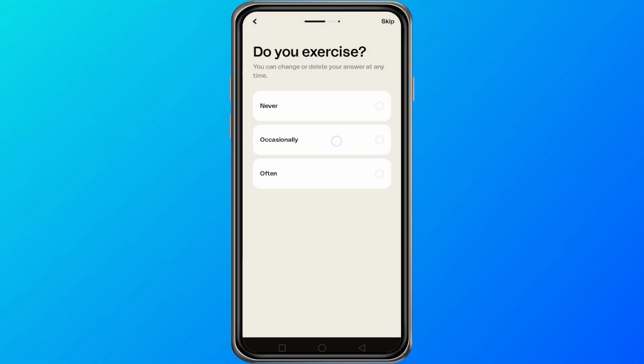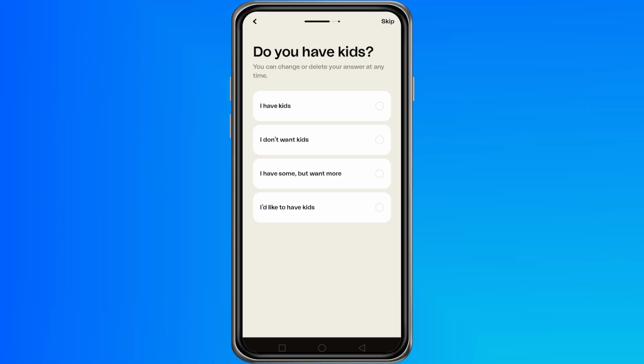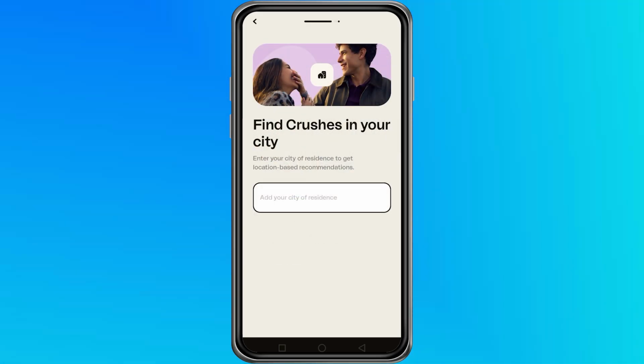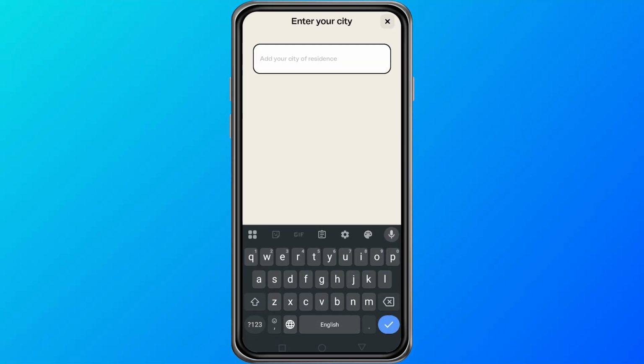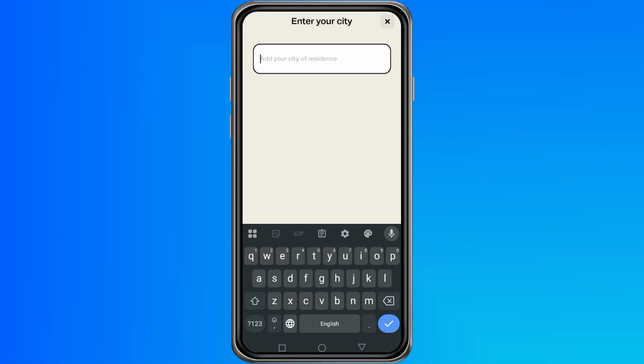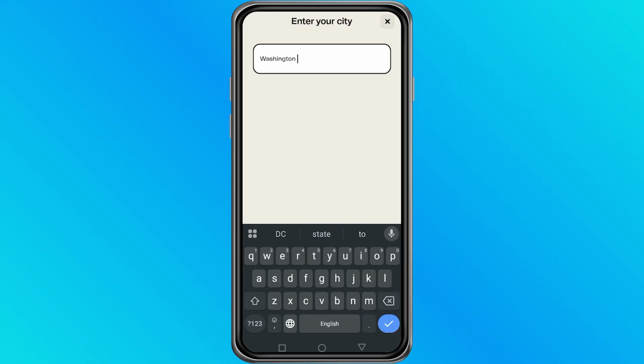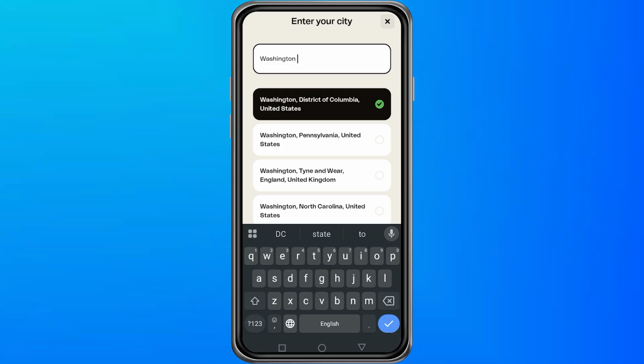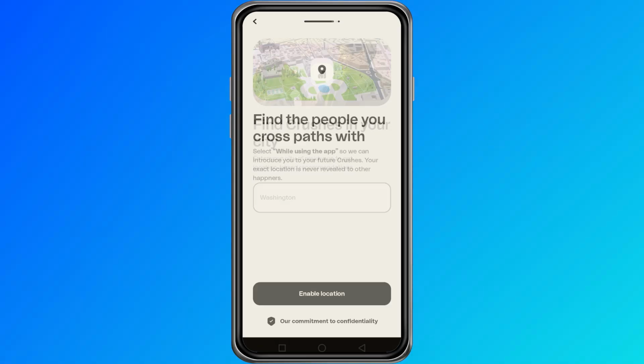You can add your hobbies to your profile or skip this part if you prefer. After that, enter your location. You can type it manually or allow the app to automatically detect your location. Once this is done, you will be logged into the app and taken to the home section.